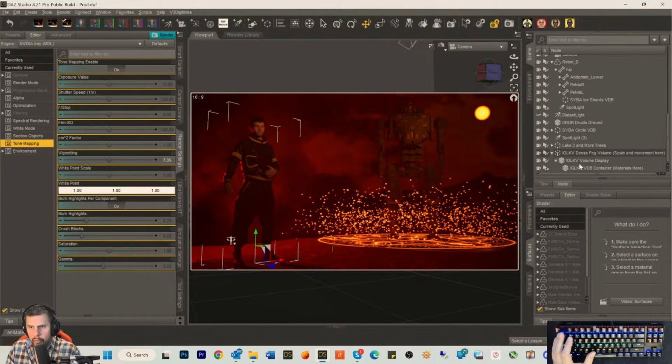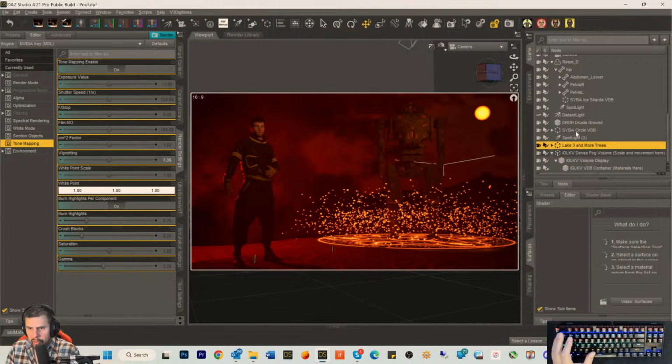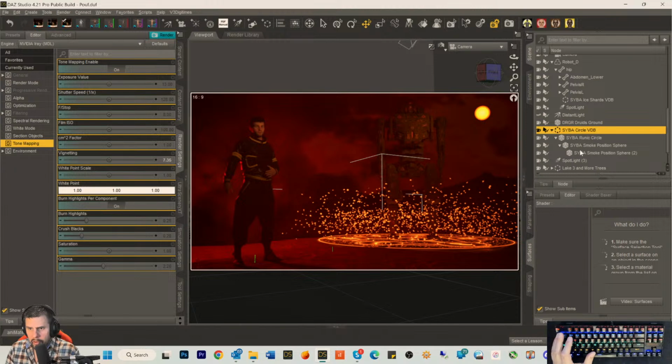So we go to the volume display. Where is the volume display? I think that's this. No, that's not that. That's this, the circle. And that would be the smoke position. Okay, the runic circle.